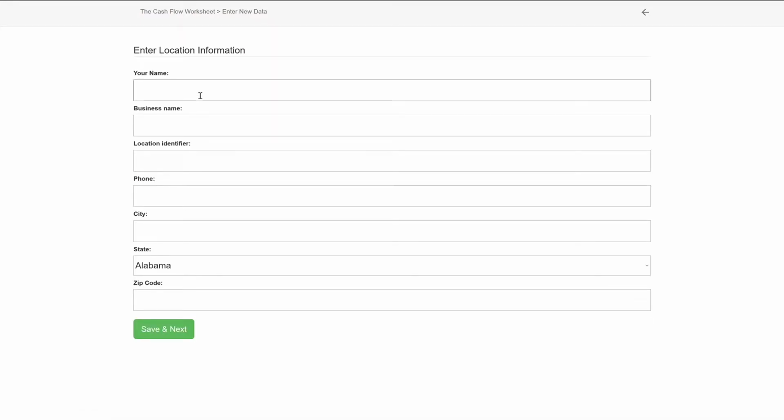We will fill out these fields: your name, your business name, the location identifier. If you have multiple locations under the same business name, enter the city name or whatever identifier you use to distinguish your different locations in the location identifier field. If you do not have multiple locations, you can leave this one blank.